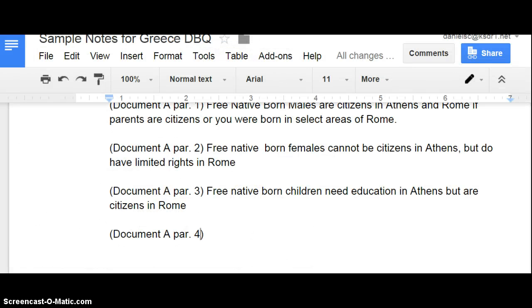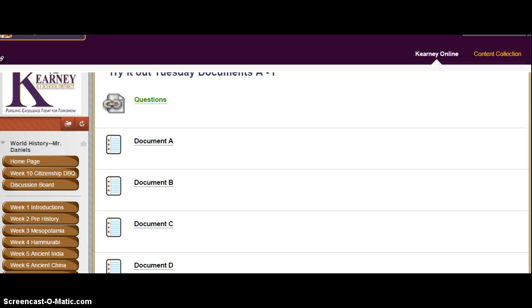So let's go back to our sample note guides here. Free slaves and free native-born children in Rome. And that's not just native-born children, it's native-born female children. All right, so that finishes up document A. We'll need to then roll into document B.